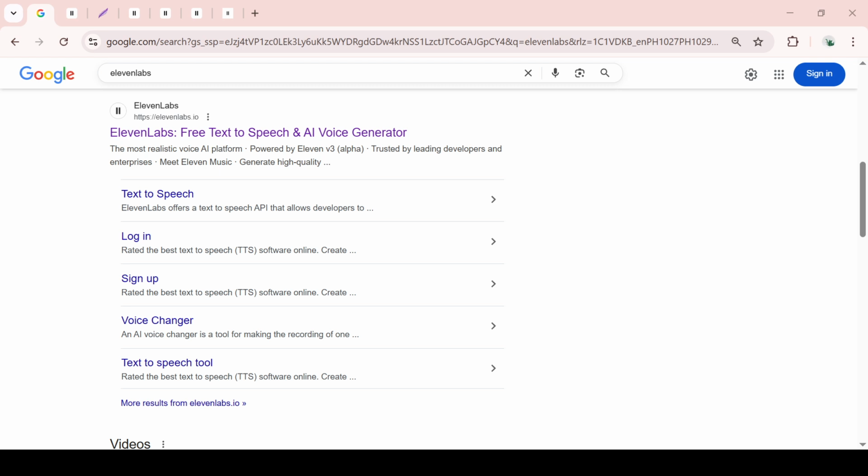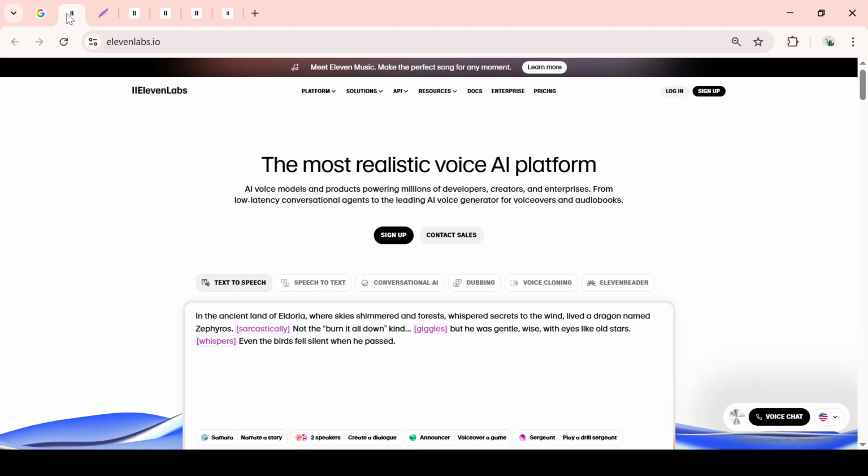First things first, you'll want to open up your preferred web browser. This could be Google Chrome, Firefox, Safari, or any other browser you usually use. Once your browser is open, go ahead and type in the URL for ElevenLabs. If you've previously bookmarked the site, you can easily access it from your bookmarks bar.